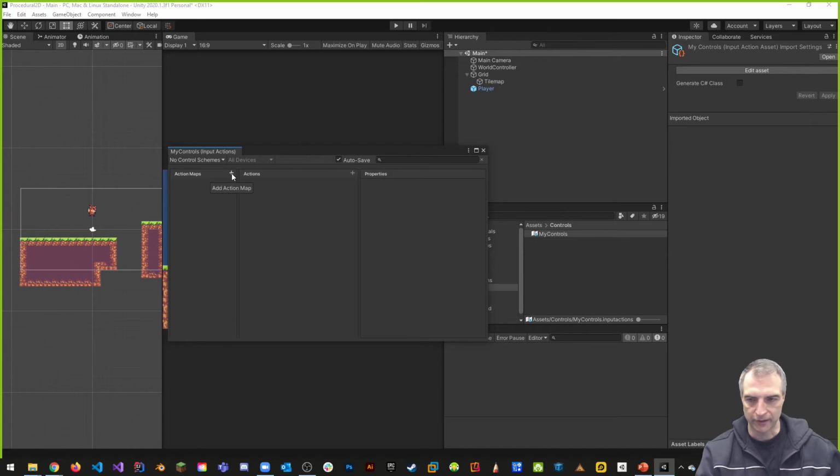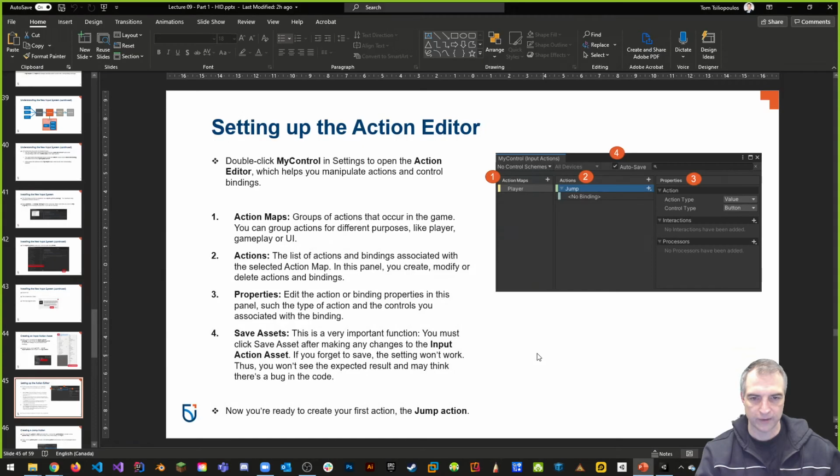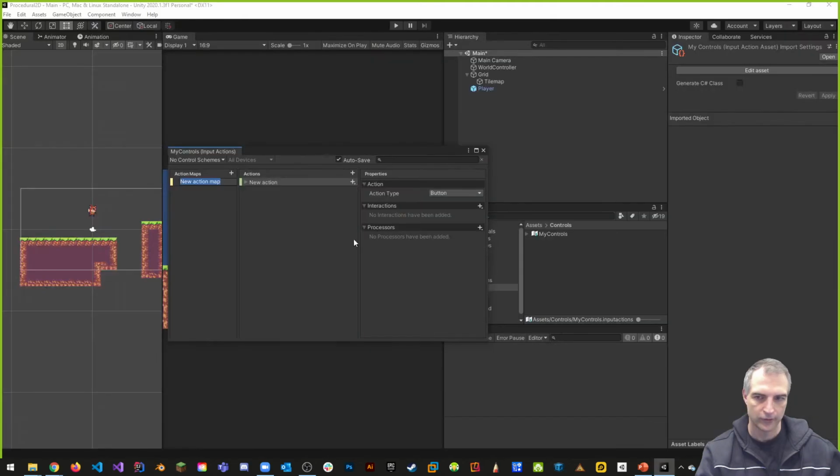So I'm going to click plus, and it says a new action map. And when I hear new action map, it's for who? Who is this action map for? In the PowerPoint, what I've asked you to make it is for the player. So action map, you can make it for whatever you want, for the game, a level. You can make different action maps for different scenarios. I want to make it for the player itself.